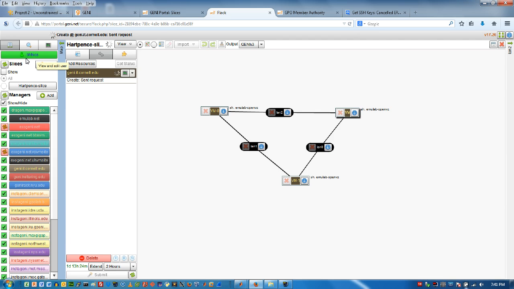So if you run into that, it's likely that you either have a firewall problem or that you've got a key problem. So just be aware of that. Now you can see that all of these are spinning, and that means that my requests are underway and that Cornell is going to try to accommodate my request.